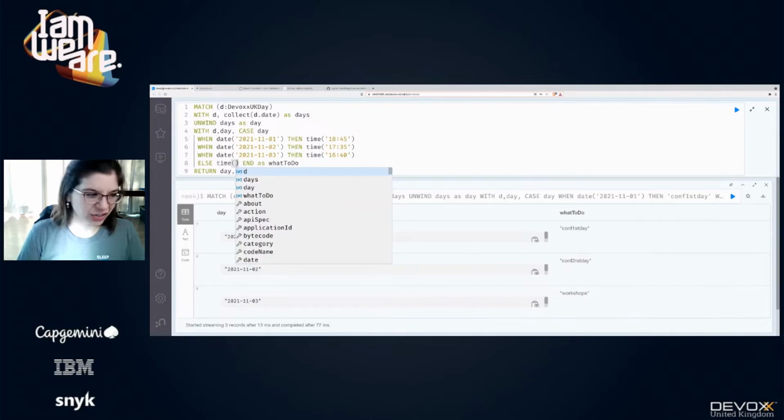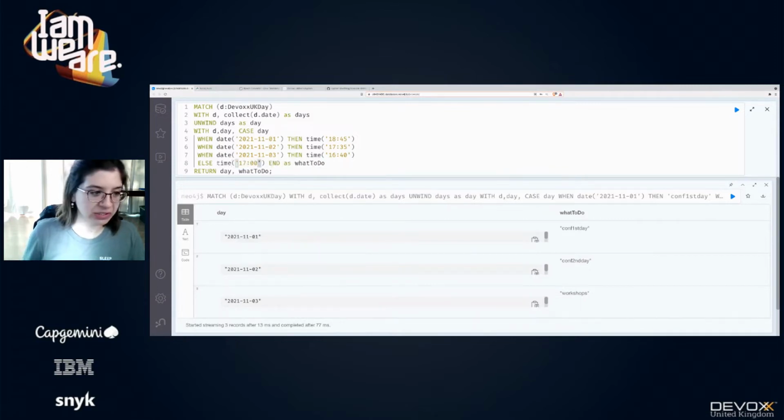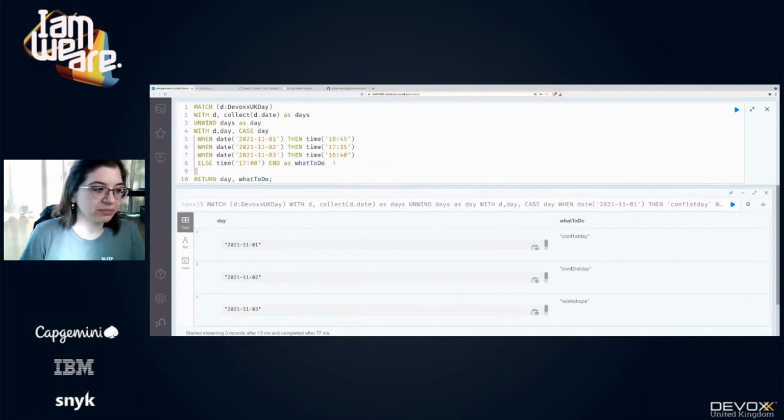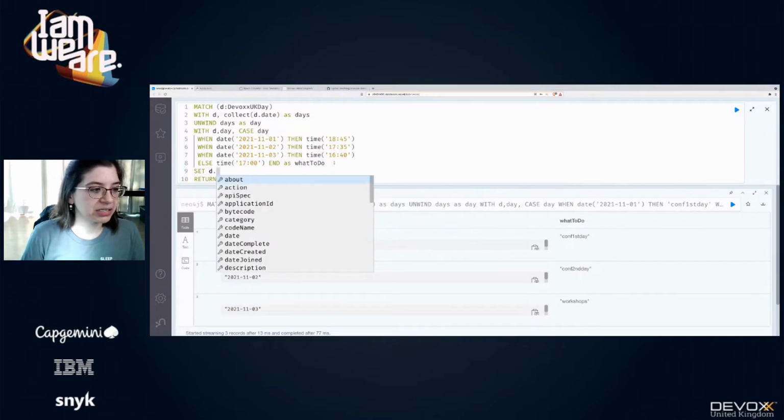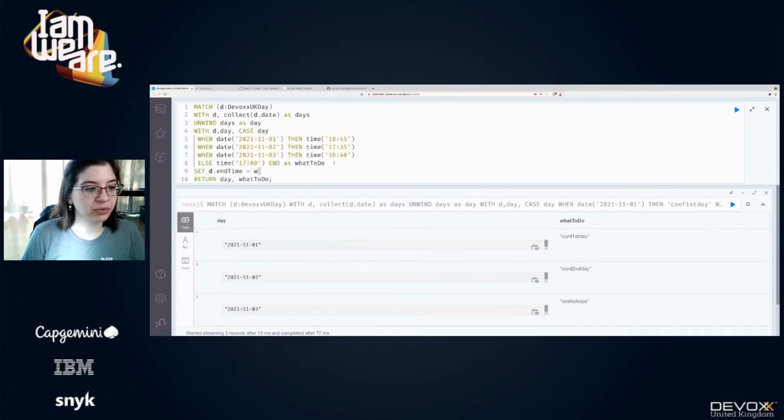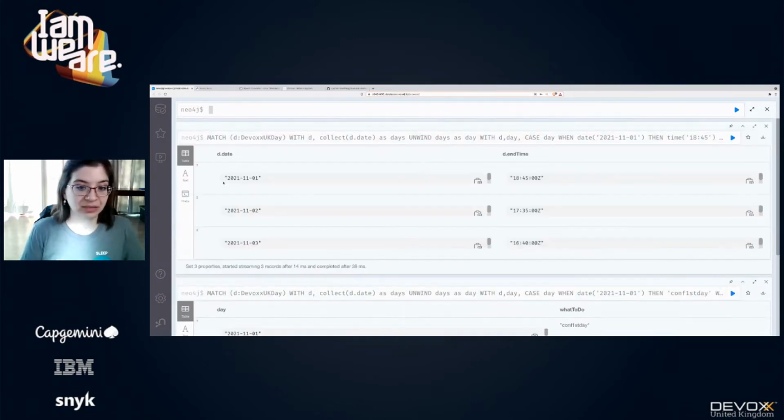Otherwise, we're going to say a natural end time, since conference most days starts at 9, so we'll just say, naturally, 5 p.m. And we could even do set d.end time equal to, we're going to return this when, because it's not what to do now, it's when. And we'll do that. Okay, and so we could set the end time, return, and actually I could change this to d.date and d.end time to show what we just put into the system.